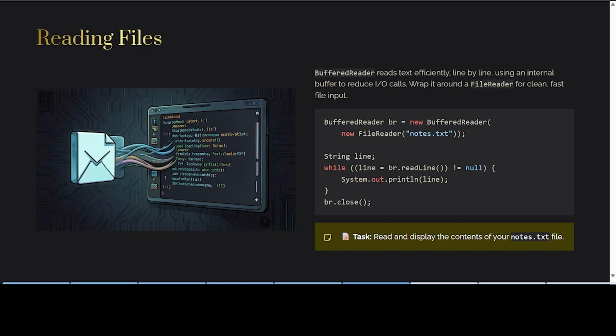So what is meant by readLine()? It reads one complete line from the file. readLine means read one complete line. readLines means it will read many lines. Line means one line; lines means it will read many lines from the file. And then we have to close the BufferedReader. This is how we have to read our files.